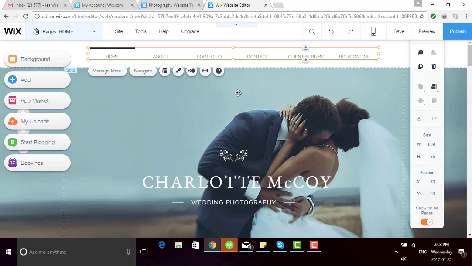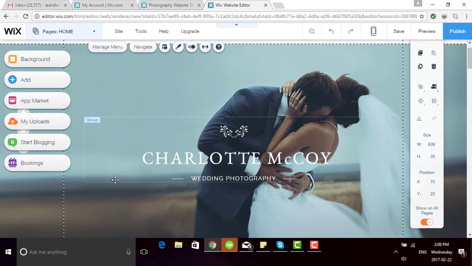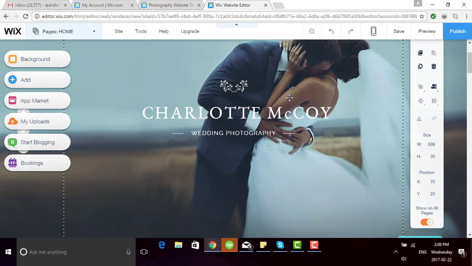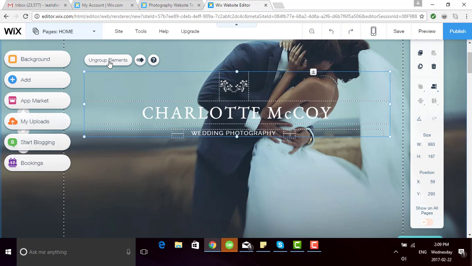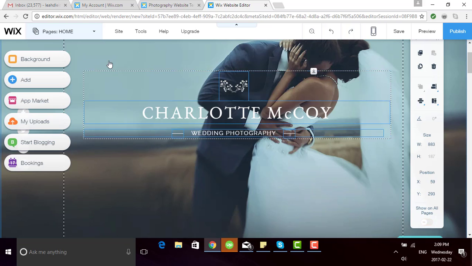Keep an eye out for these little white dots that allow you to resize things, and these drag handles that can help you stretch things, resize, and move things up and down while keeping your page layout the same. Excellent. So the header area obviously is very important, and here we have these elements all grouped together. So if I click once and click ungroup elements, I'm now able to treat them separately.